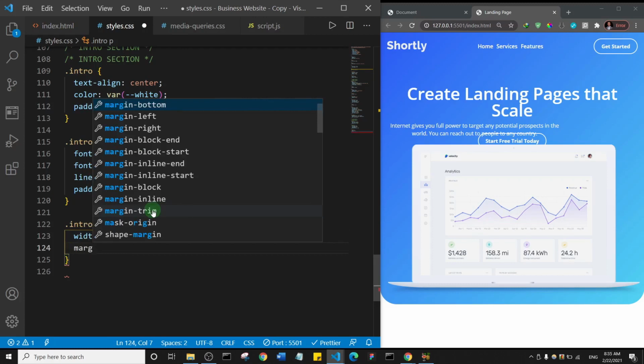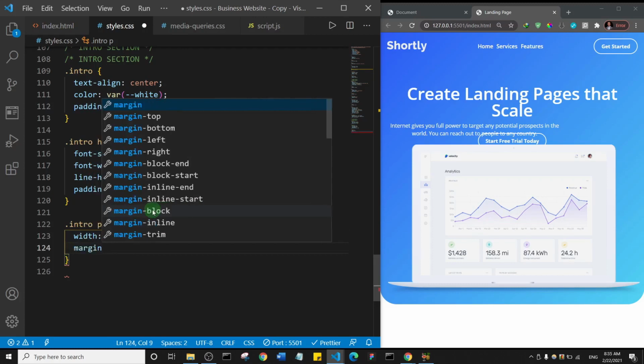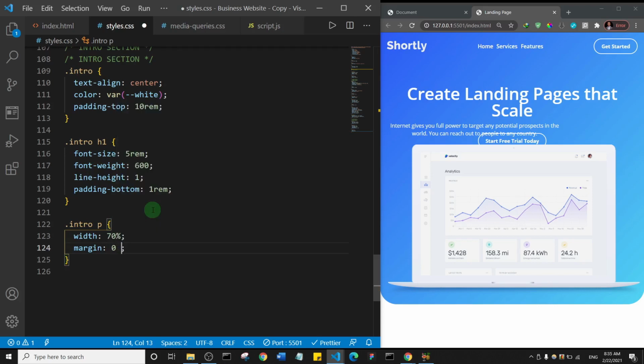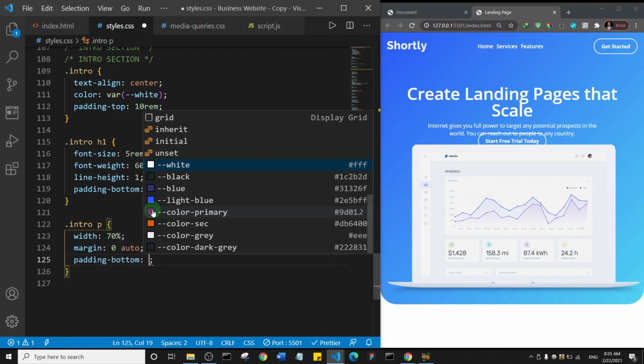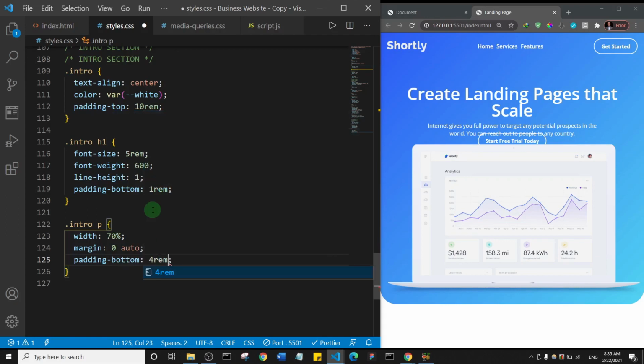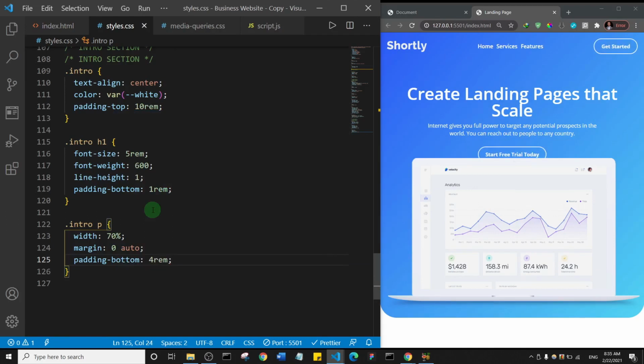So it's just going to be margin, really, margin of 0 and auto. Save that, and boom, it's back to the center. Let's do some padding on the bottom of 4 rem. Okay, save that, and you see we have some space between the text and the button.